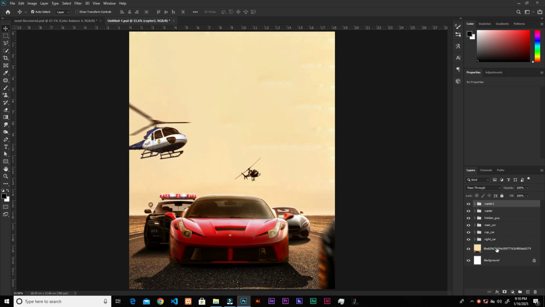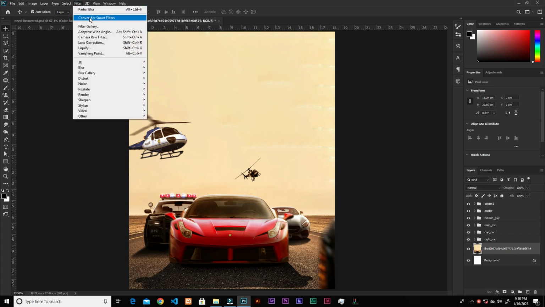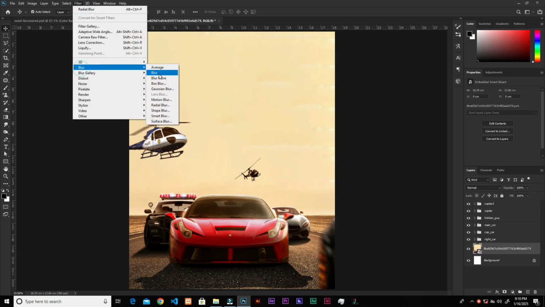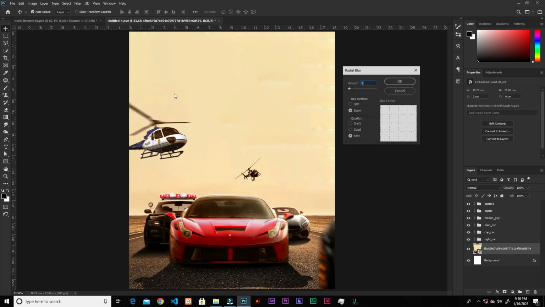So let's come and select the road. Okay, and when you click filter, the second option, convert for smart filters, click that, and let's come to blur. This time you're choosing radial blur. Okay, yours would be at spin. We don't want it to spin. Let's choose zoom and choose best because we want the best, and let's take 3 amount 3.